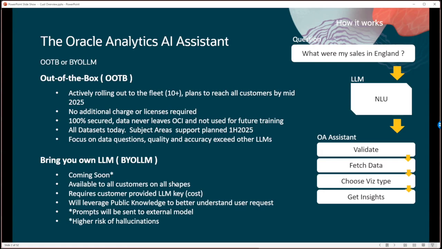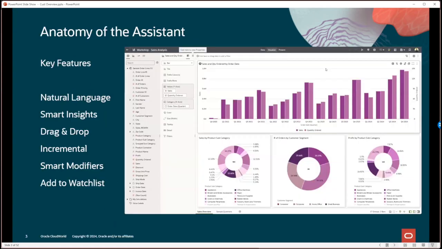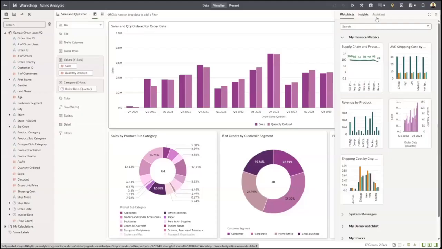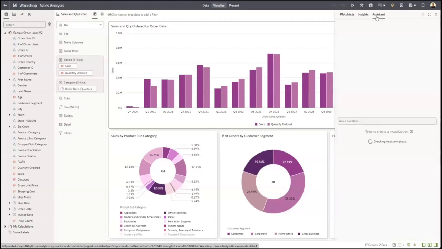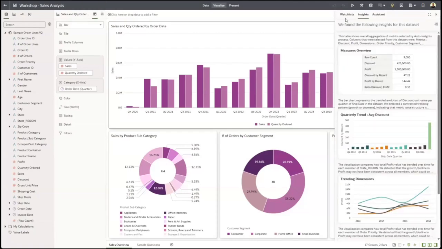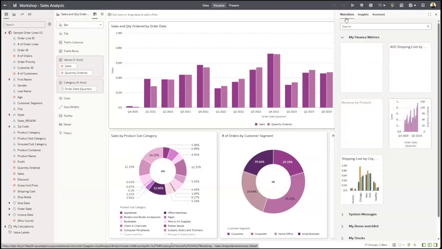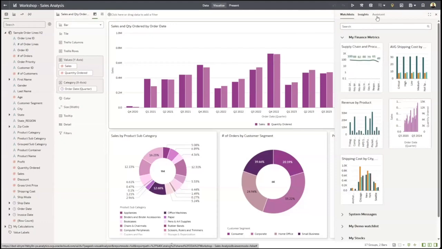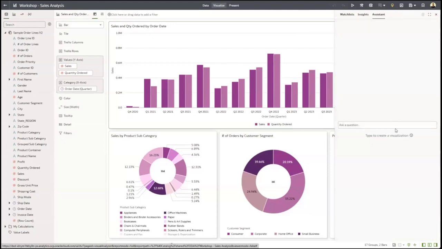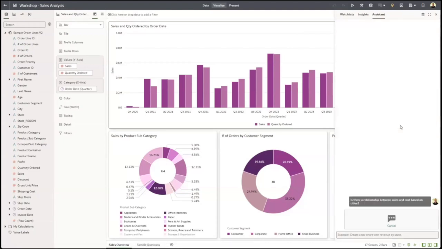And so let's take a look at what this actually looks like on the canvas. So the way the assistant works is, let me fire up a video here, let me start my video from the beginning. Sorry about that. So at the top of the workbook, you'll see a new tab that has watch lists as well as a new assistant tab. And so within the assistant tab, it couldn't be any simpler. You type questions. So here, for example, is there a relationship between sales and cost based on cities?